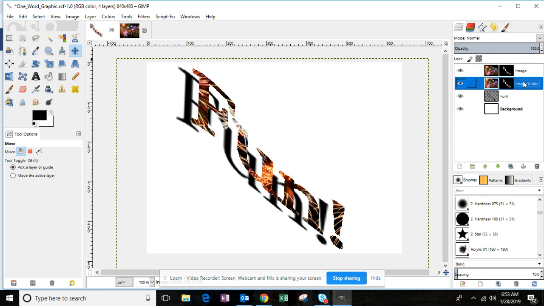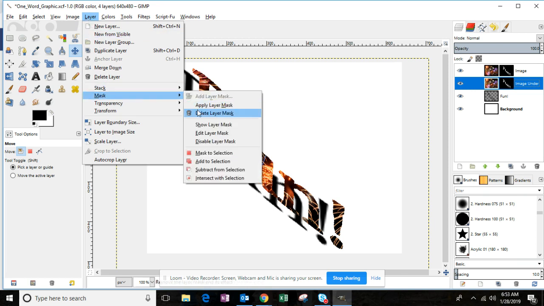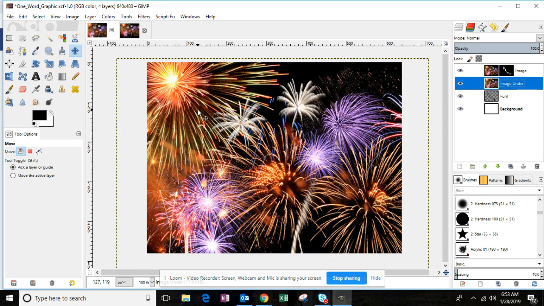So now we're going to click the image under layer, make sure it's selected, and we're going to click the Layer menu and then Mask, and then we're going to click Delete Layer Mask. And this is what should happen. You're going to see the whole image again, because the image under layer is showing through the mask on the image layer. So this is how it should look right now.